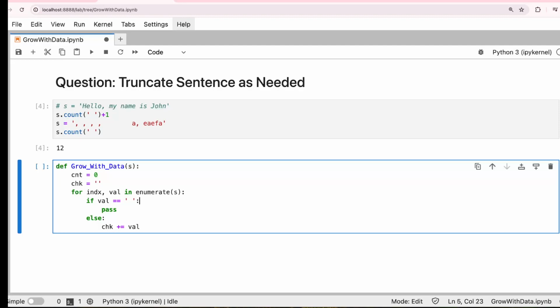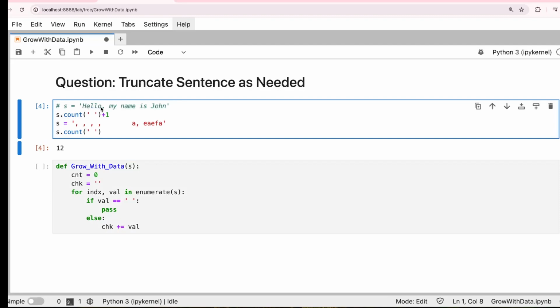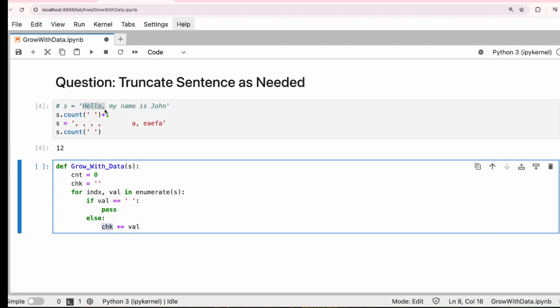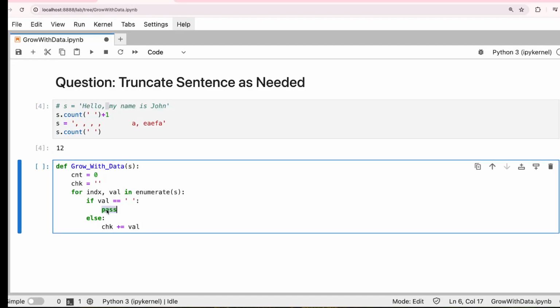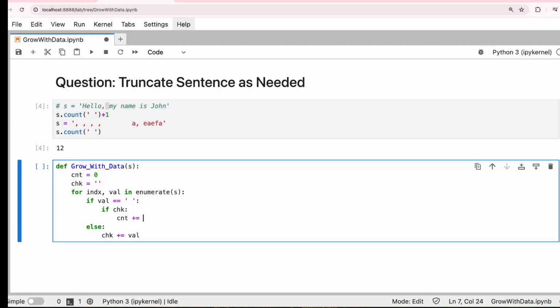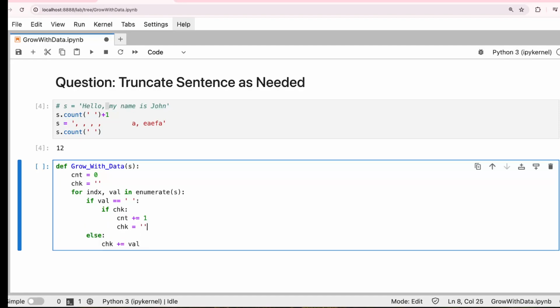If it's a space, then you can say it's a break. Like HELLO comma, everything will be added to the check because it's not a space. After a space, that means it's a break after a word. So if there is a space, and if the check variable has any value, then I will say it's a valid segment, and then you reset this check to an empty string.